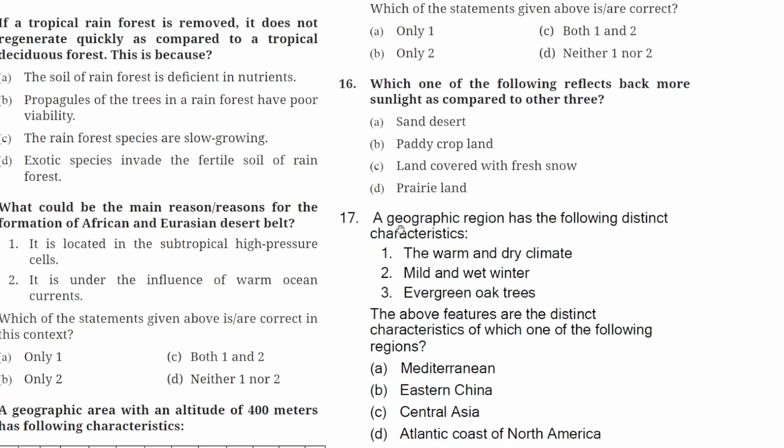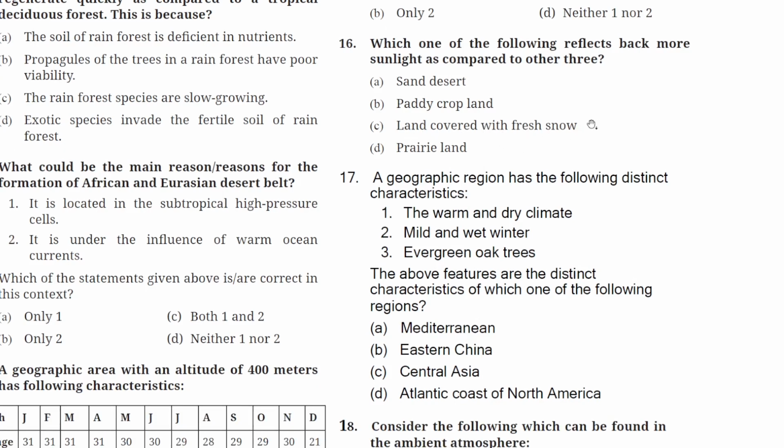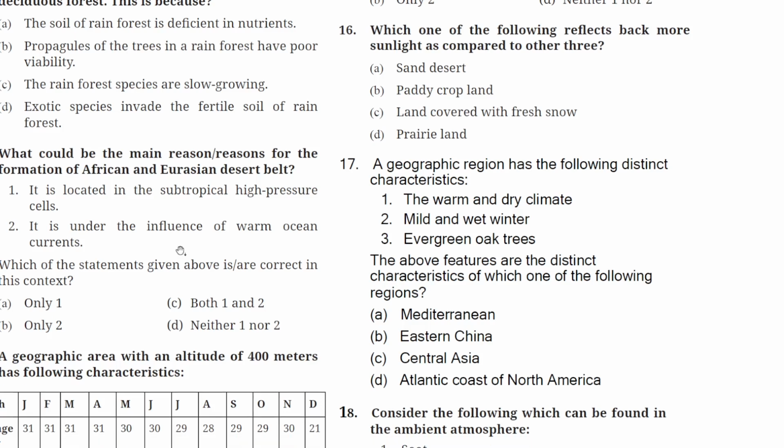Which one of the following reflects back more sunlight as compared to the other three? It is about the reflection of sunlight, that is albedo. Land covered with fresh snow has more albedo compared to the other three. Albedo is the portion of solar energy reflected from the surface of the earth back into space. It is a reflection coefficient and has a value of less than 1. Land covered with fresh snow reflects maximum sunlight as compared to the rest three because it has maximum albedo. So the 16th answer is C, land covered with fresh snow.